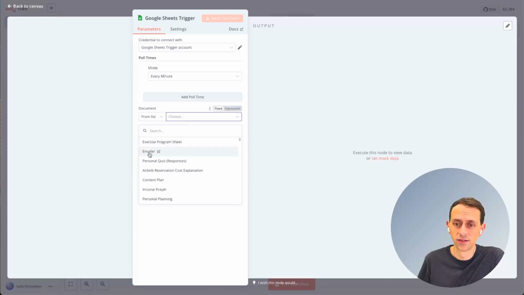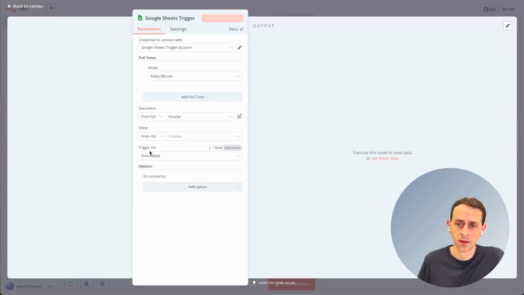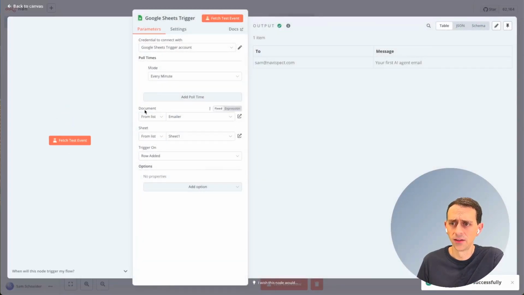And this is the crazy thing. Look, there's this emailer Google Sheet that I created. And then it knows that it only has one worksheet called Sheet1, which is the default. And you notice it says fetch test event. So it's connected into Google. So now n8n is connecting and talking to my Google already. So I hit fetch test event, and it's fetching it, and it grabs my email, and then it has a message, your first AI agent email. So I am connected in to Google Sheets already.